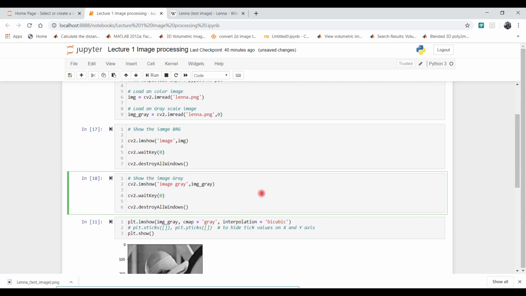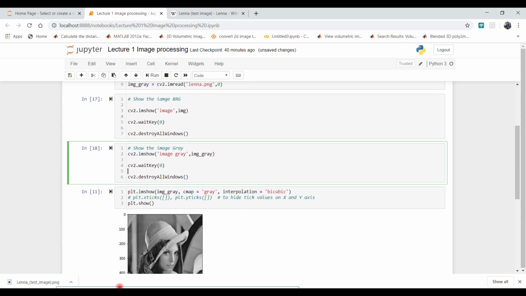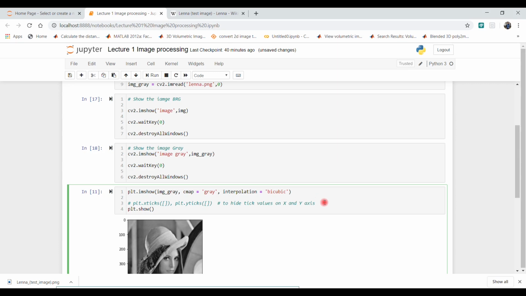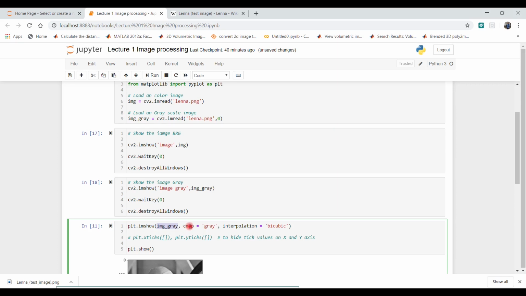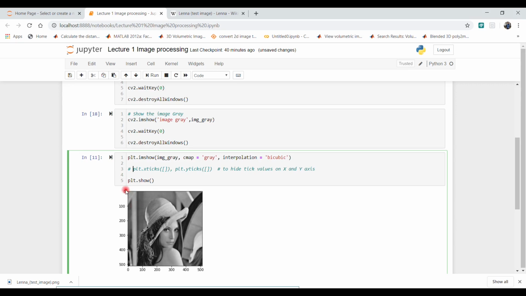What if you want to plot the image in matplotlib? For that you have to write this code. plt.imshow with img_gray, the image name that we read here, cmap equal to gray, and interpolation is bicubic. If you comment out this line, you can see 0, 100, 200, 300, 400 and 500. This is showing us the dimensions of the image. If you don't want any kind of dimension, then simply uncomment this, and run this code.